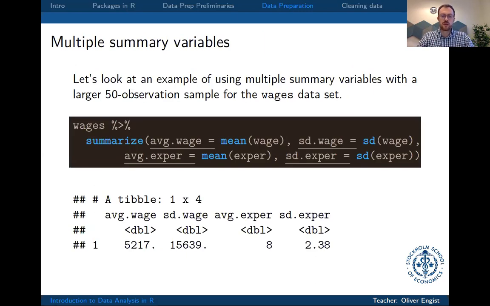So let's say you have 50 observations, but you want the summary statistics of several variables. You want the average wage, the standard deviation of the wage, the average experience, and the standard deviation of the experience. You would again pipe wages into the summarize function and define these variables separately using the mean or the standard deviation function. The resulting table, a tibble, contains 4 summary statistics that you created in that function.